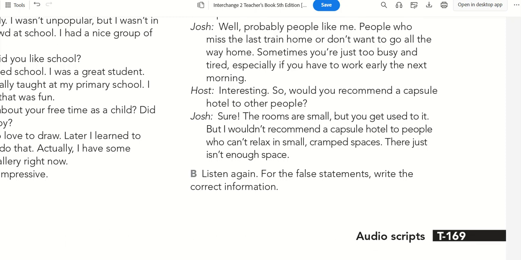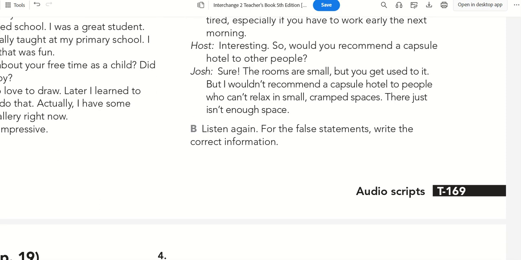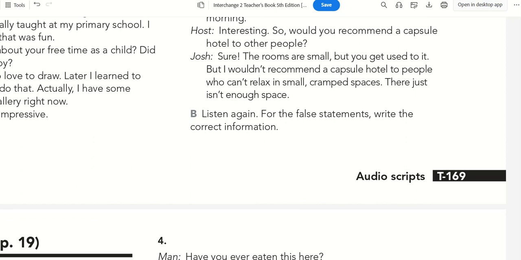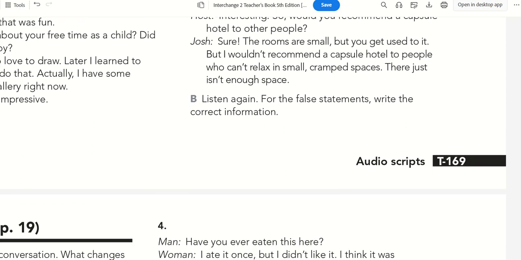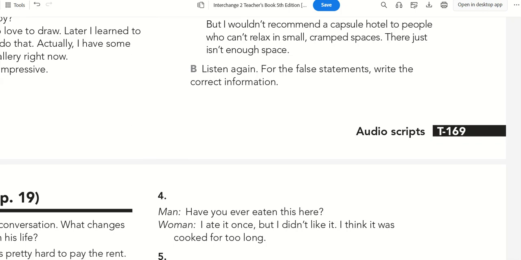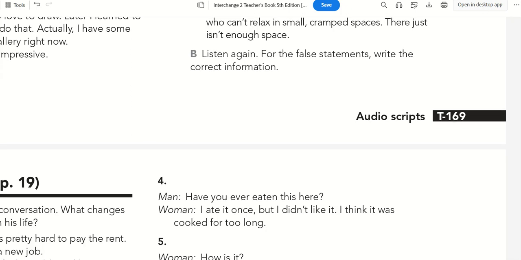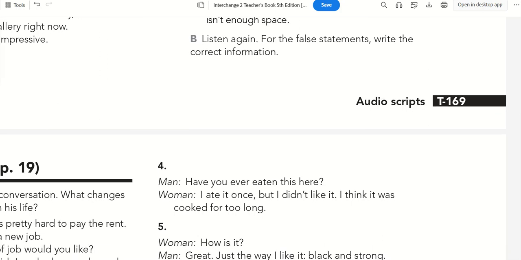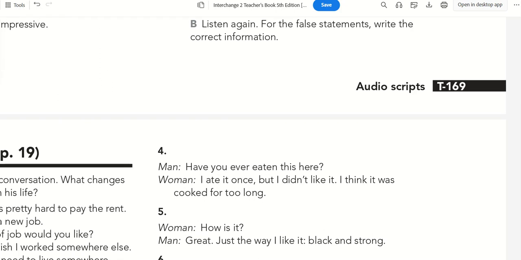Well, probably people like me. People who miss the last train home or don't want to go all the way home. Sometimes you're just too busy and tired, especially if you have to work early the next morning. Interesting. So would you recommend a capsule hotel to other people? Sure, the rooms are small, but you get used to it. But I wouldn't recommend a capsule hotel to people who can't relax in small, cramped spaces. There just isn't enough space.